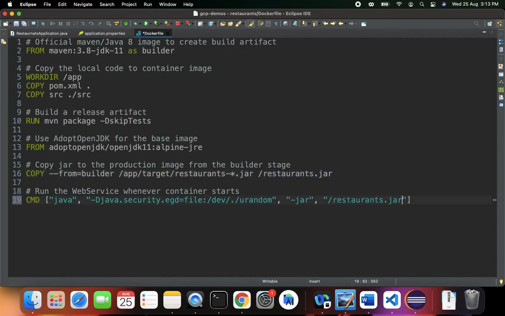So very quickly, a quick overview of the containerization. From the Maven, we got 3.8 JDK11 as builder. Next we need to do some copy operations from my work directory, which is the app. We want to copy the pom.xml and the src. Then we are going to run the Maven package. Maven package is important because it's going to package your application as a jar.